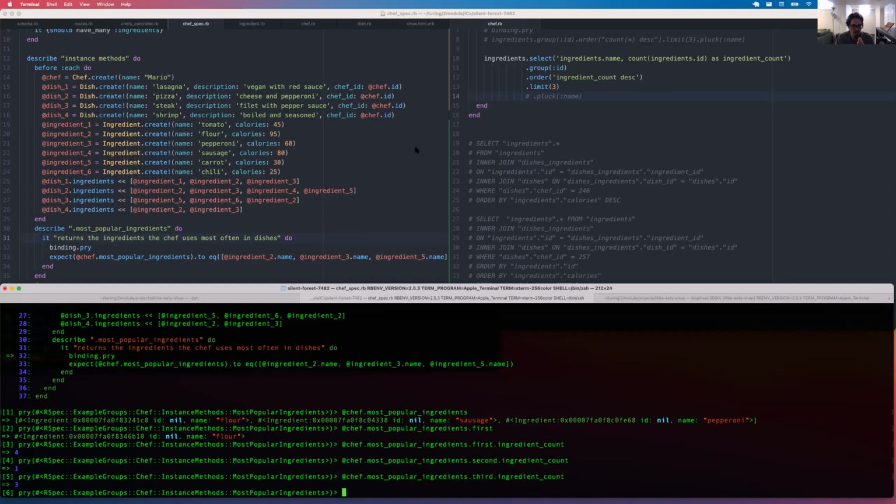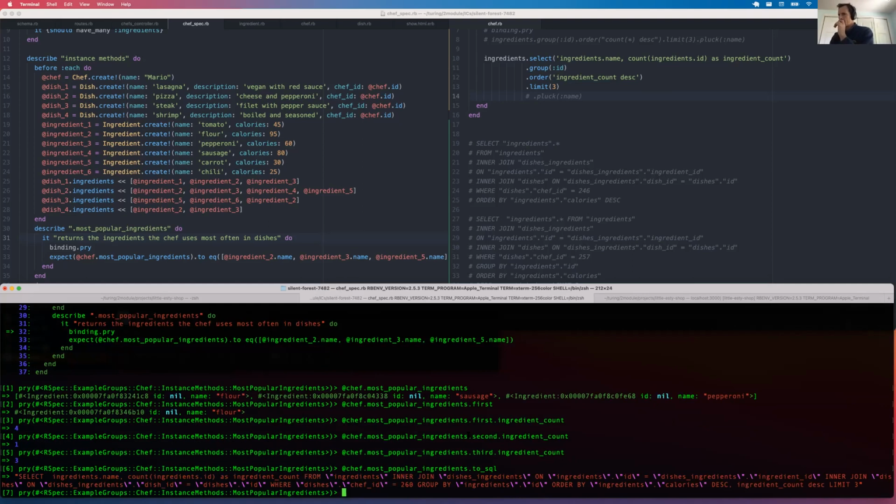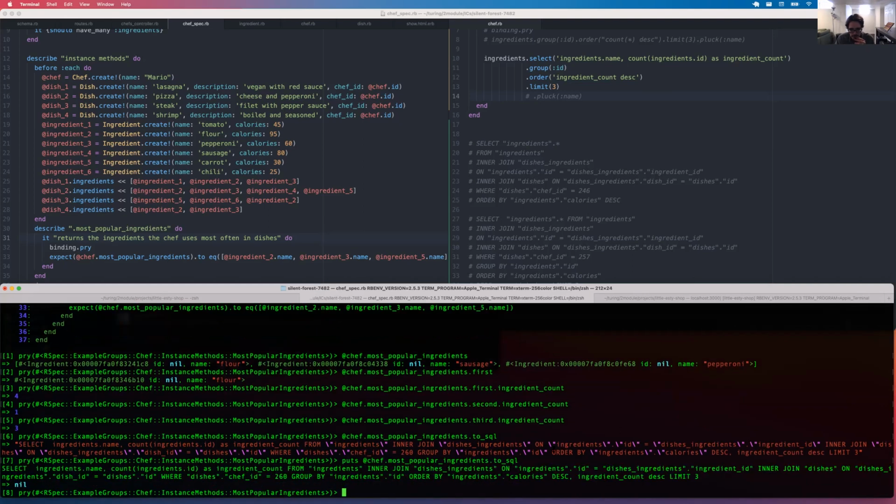Can you do @chef.mostpopular_ingredients.toSQL? And you can print that out and make it slightly more readable. Do you want me to bring it up? No, that's okay for me. Oh, interesting. Order by ingredients.calories, ingredient count. Do you see that?